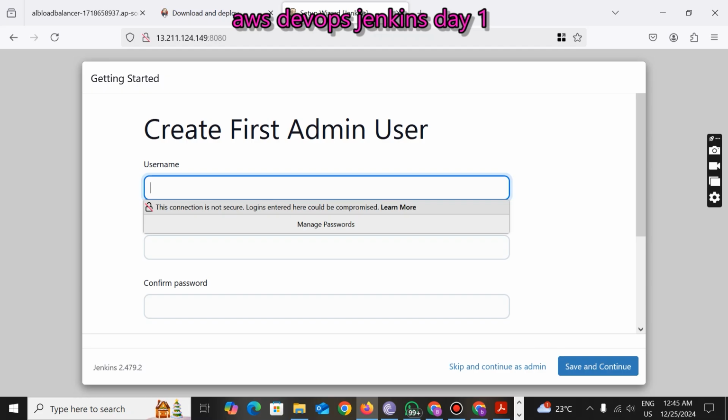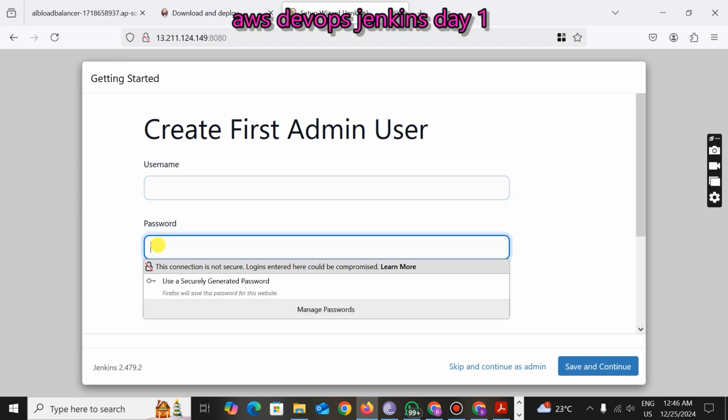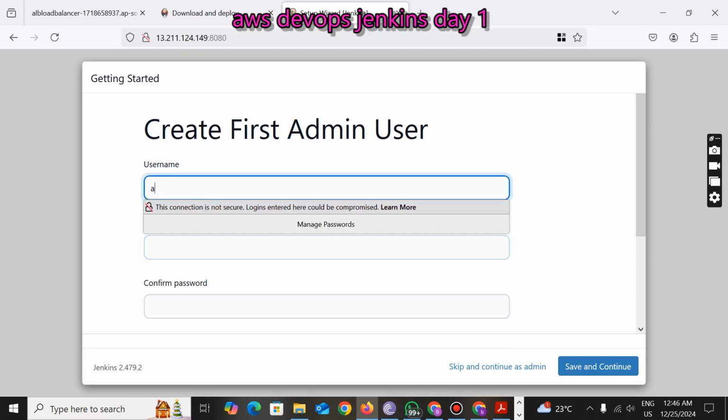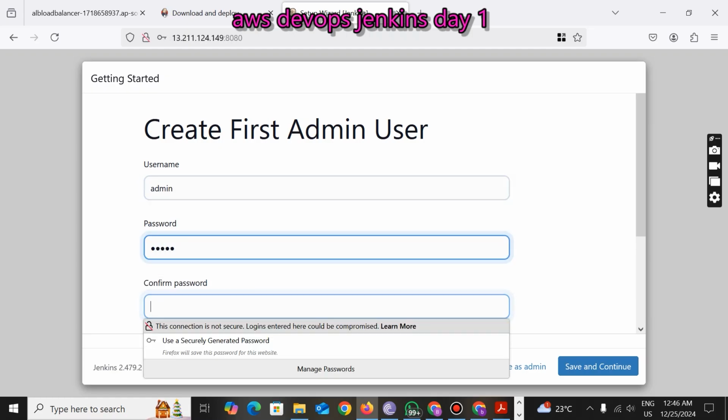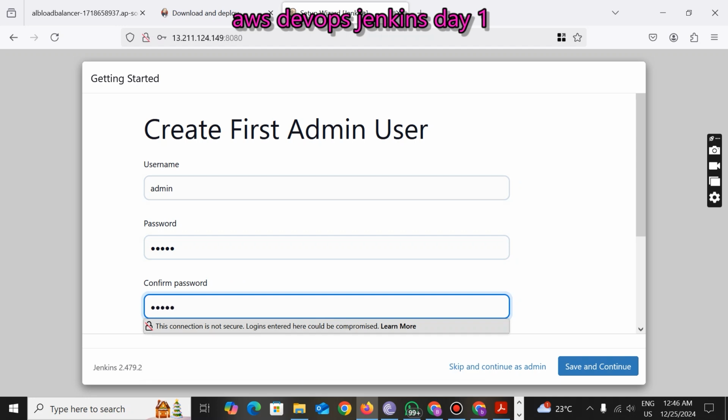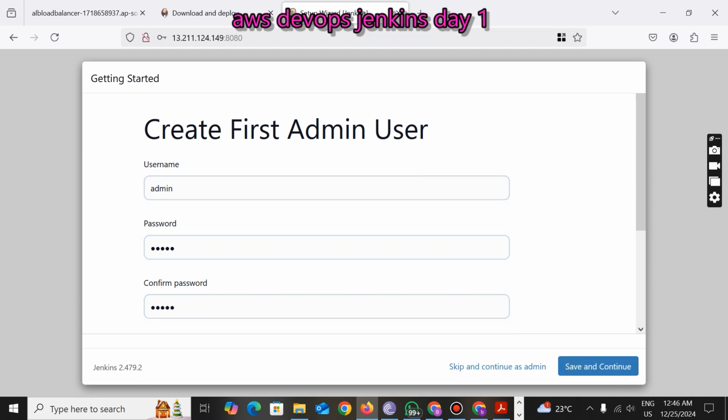So now the plugins got installed successfully. After the installation of the plugins, now it will ask you for the username and we need to set the password here. For now, I am going with admin as username and password also I am giving as admin only. So just click on save and continue.